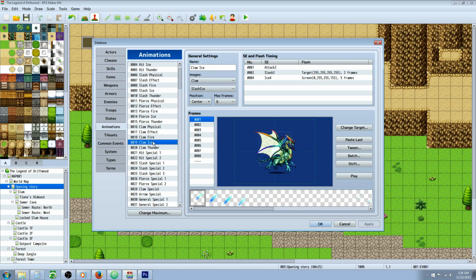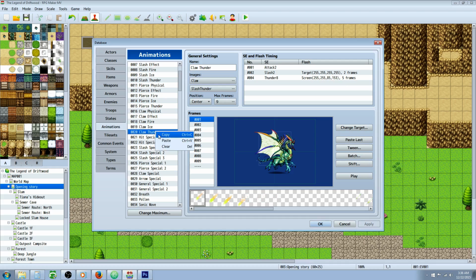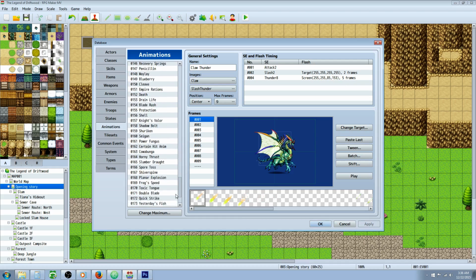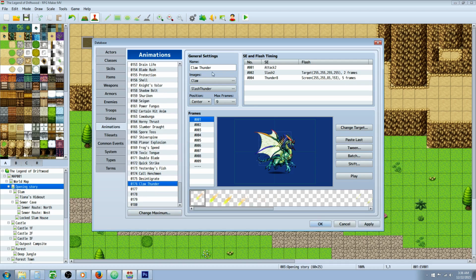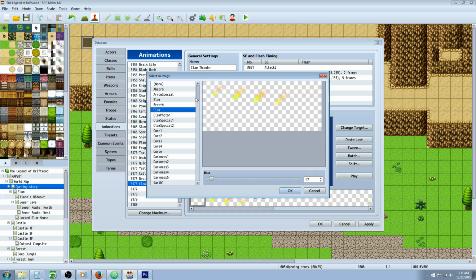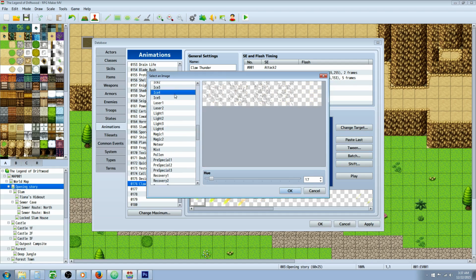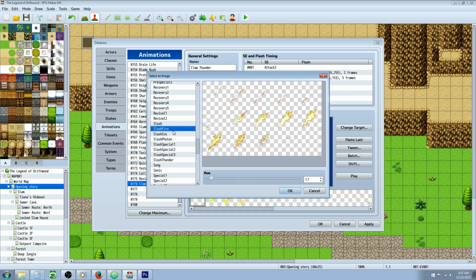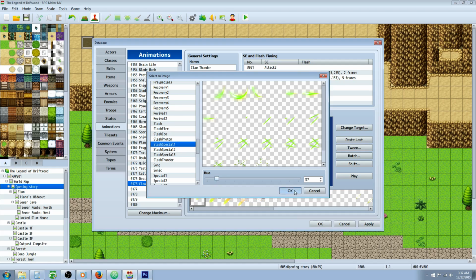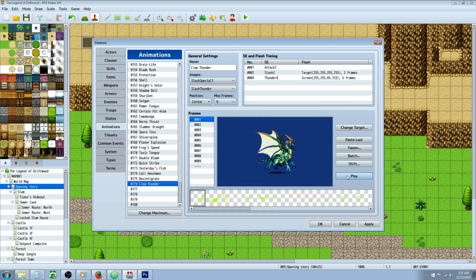Let's go ahead and go with the claw thunder, and I'll copy it, and then I'll go down to the bottom and I'll change the maximum and I'll paste it down there. Then I'll usually change the claw animation to something else, and this is where you'll have most of the fun, just seeing, using the patterns, what it looks like if you change the image. So if we go like that, it looks completely different.